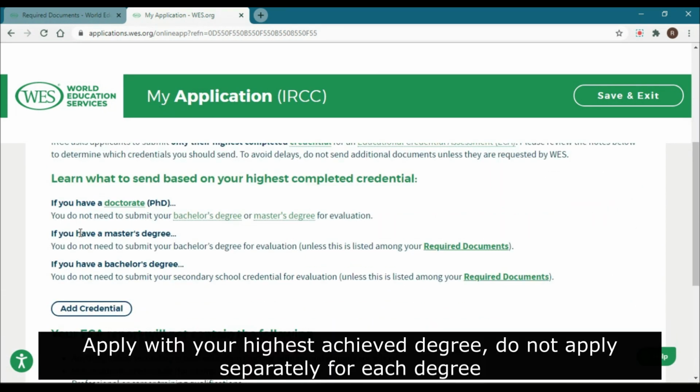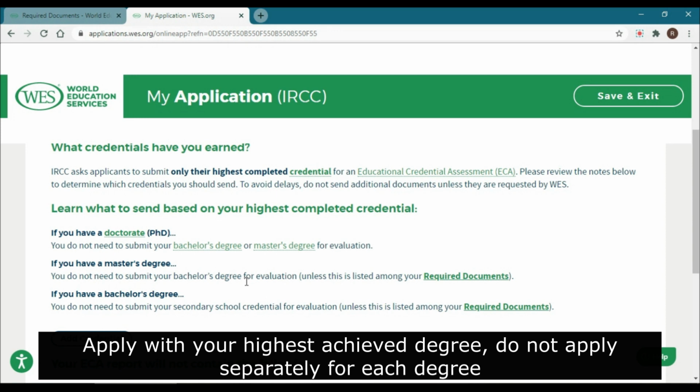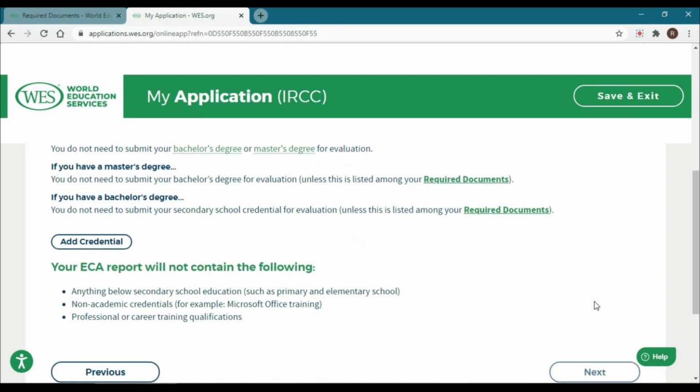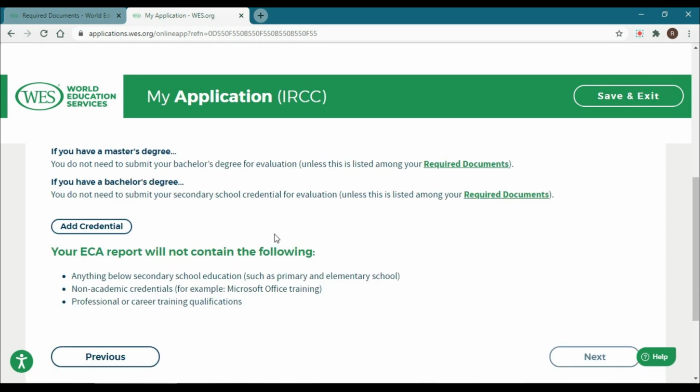There's another important tip here. You do not have to create different profiles for your master's degree and your bachelor's degree, because that way you'll end up spending double what actually is required. You need to just apply with the highest degree which you have, either PhD, doctorate, master's, bachelor's, whichever you have. And then it will give you a list of all the required documents. We already saw what we needed, all the mark sheets from each semester and the degree certificates. That's enough. Okay, so now we will add credential.